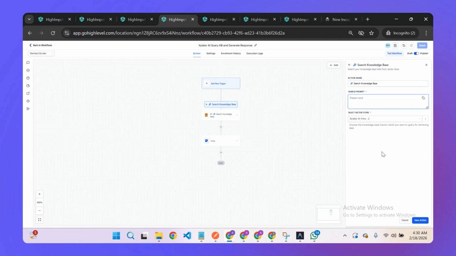For now, I am just using it statically to show you the working of this. Let's say I will say briefly explain about Xylator. So let's say this is a user query and the user wants to know about my brand or my company. So the agent will go to my knowledge base and just retrieve the info from there. So just save the action.